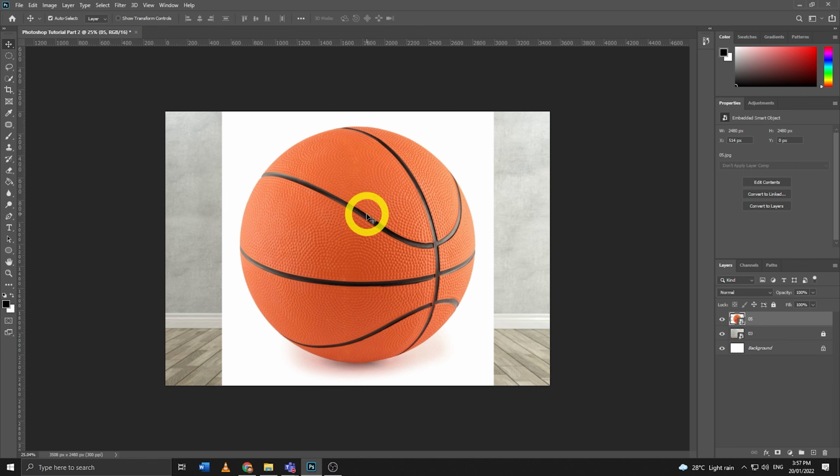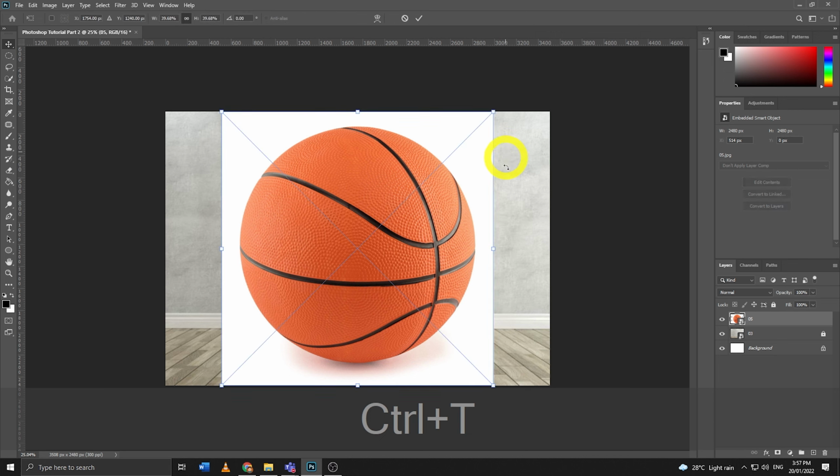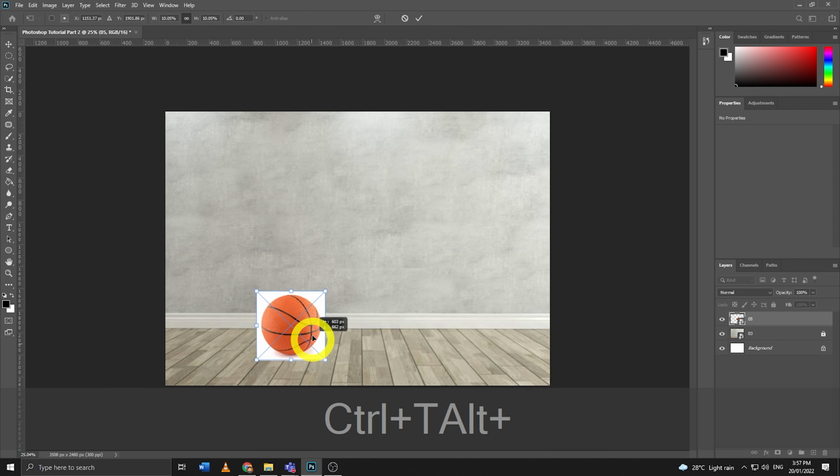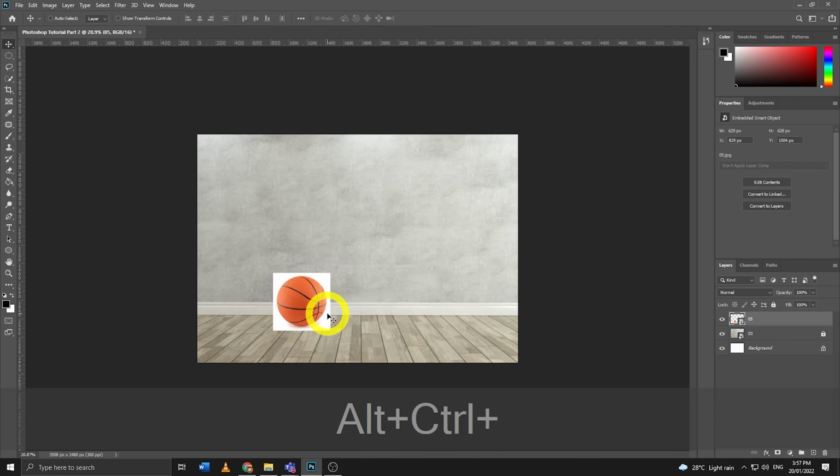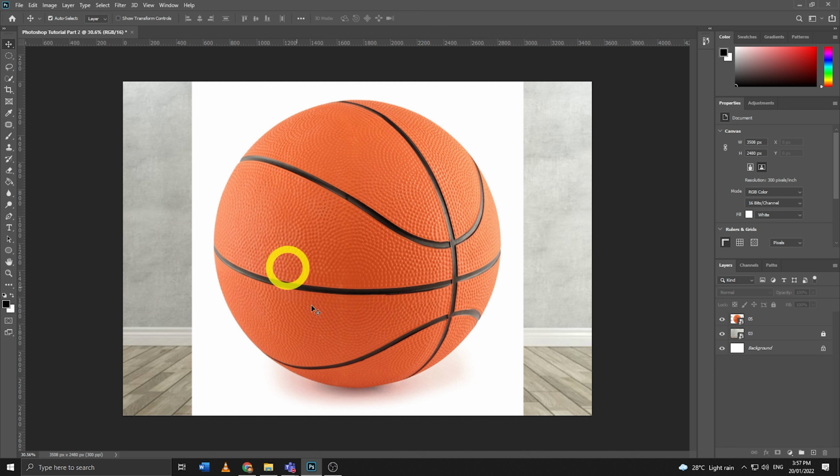Okay. Now, the second step that we should do this time is to erase the background of our image. Because we don't want this image to be placed like that. It's so unrealistic. We don't want it to happen like that. What we want is for this ball to become transparent.